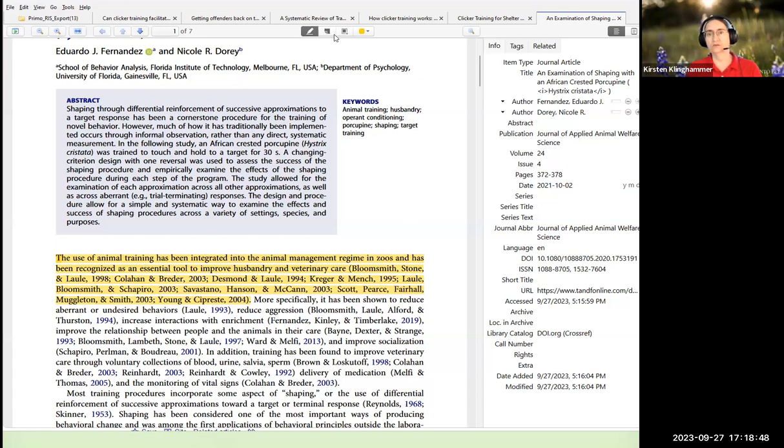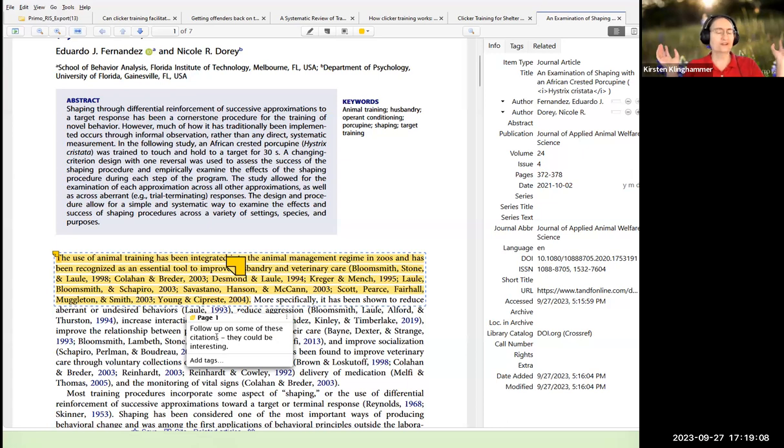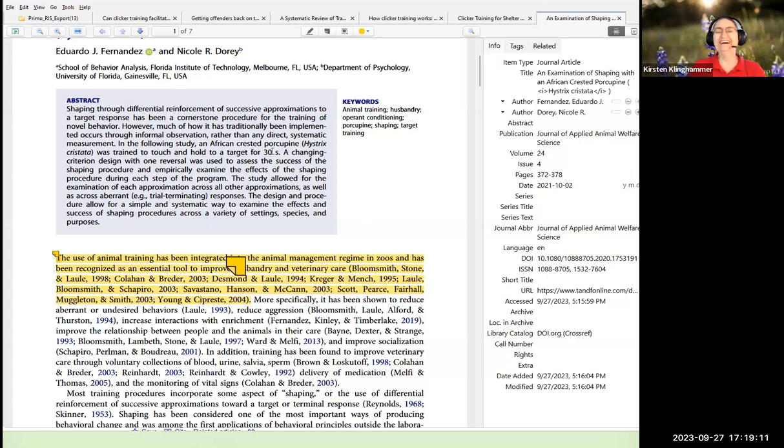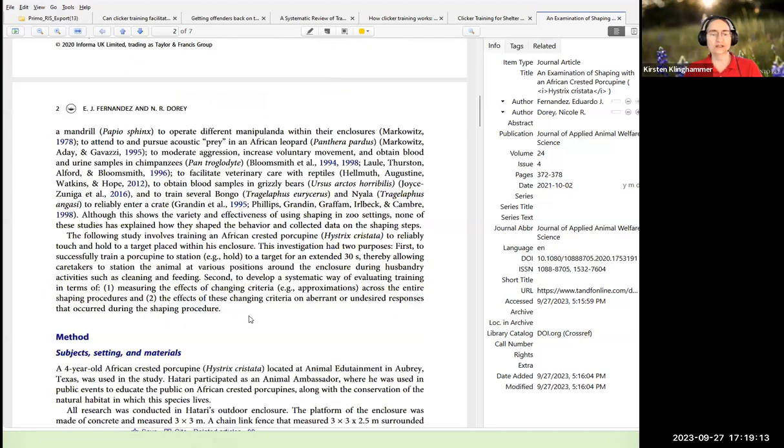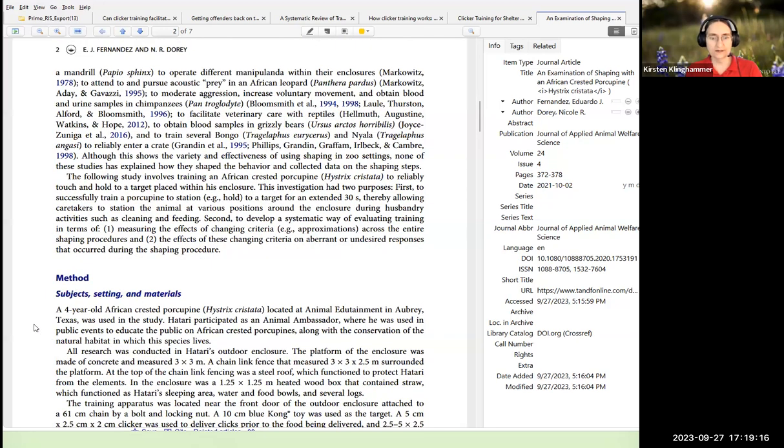I could put a note there that says to me, follow up on some of these citations. They could be interesting. So whatever kind of notes you want to put in there. Or you could go along and you say, you know, blah, blah. Atari participated as an animal ambassador. Okay, for some reason, I want to quote that. Again, you can do whatever you want.